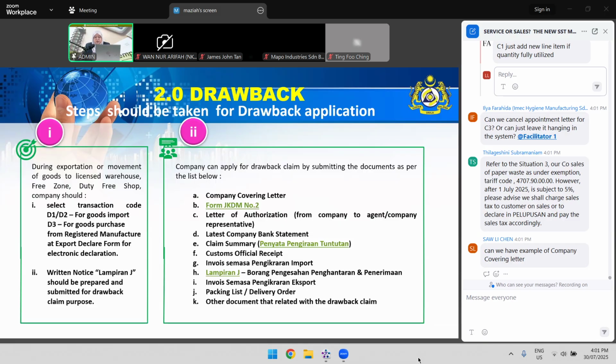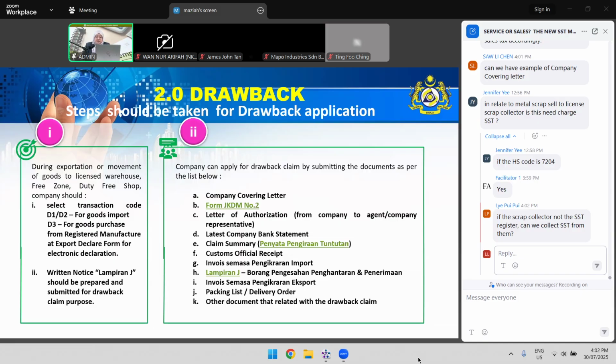And import and export invoices, Lampiran J as proof of notification during export, packing list, delivery order or any other document related to your claim. Having all these documents ready, complete and consistent will greatly increase your chance of a fast and successful approval. So remember, a clear and well-prepared application saves both time and effort and builds confidence with customs for future submissions.